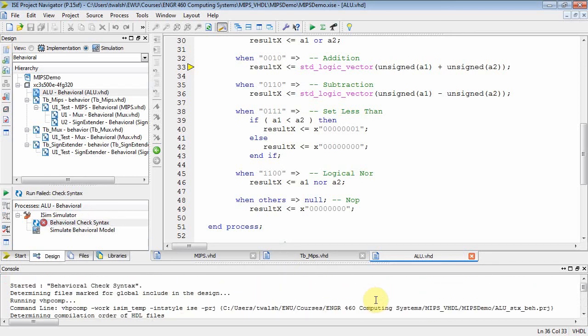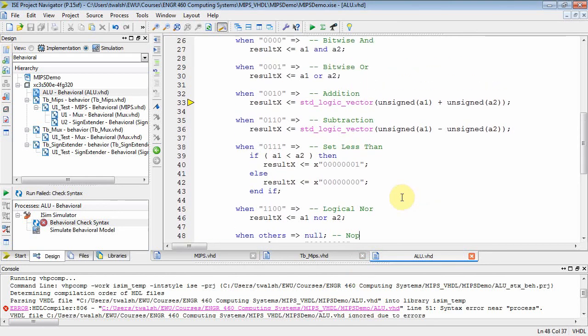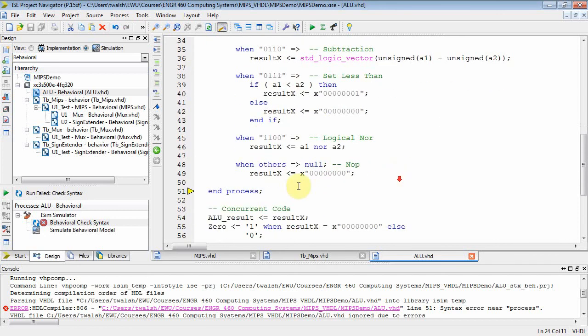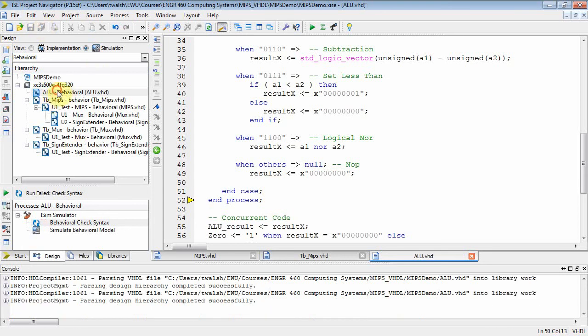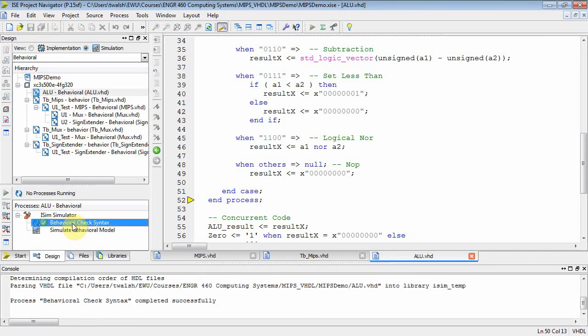So we go to our first error, double click that. In process. Well, what's missing? Oh, I know what's missing. I had a case statement inside my process. So now I need an end case. Okay. And hopefully that will fix it. ALU, behavioral check syntax. And there we go. We just built an ALU.